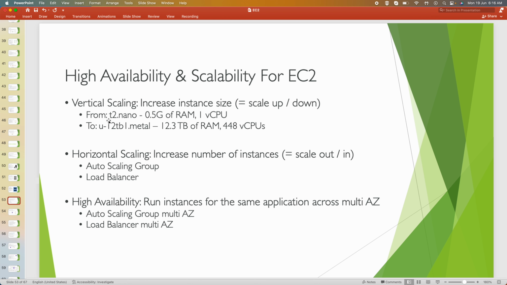See, this is a pretty huge server, and in between them we have hundreds of different types of servers. So you can choose any of these instances and achieve vertical scaling. Horizontal scaling is where you increase the number of instances. This can be achieved using auto scaling groups and load balancers. We are going to see this in detail in our coming classes.